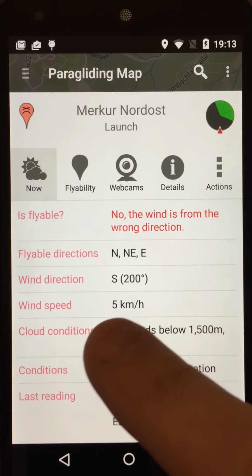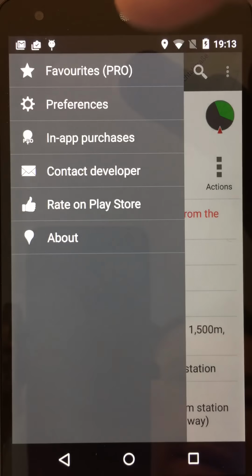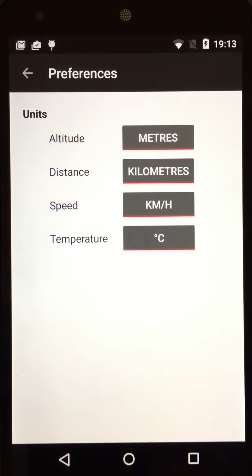It gives you some information. One thing you might notice is the wind speed is not in kilometers per hour and miles per hour and knots, etc., because now there's a preference up here, which the Americans are going to really like, and maybe the English as well. So you can set this and say, oh, I want the altitude in feet.